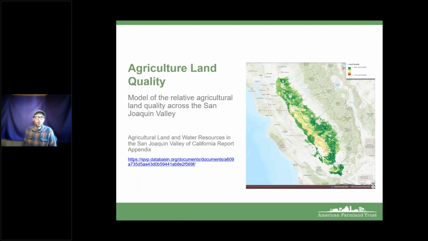And this is the agricultural land quality data set that was produced with the land and water strategy. I've included links on these slides. We'll follow up with links as well so you can access all of these directly. Next slide, please.